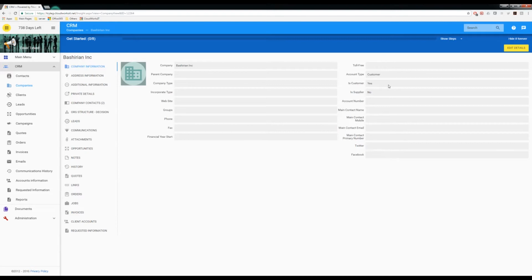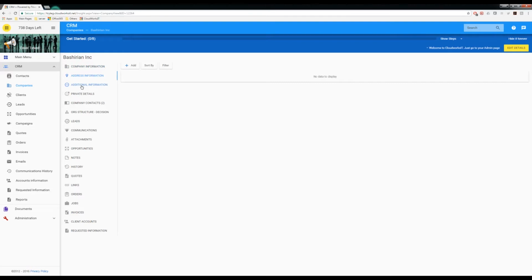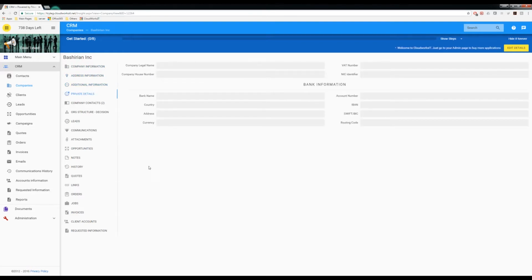So I can edit this company and add pictures of their head office if I want to, and complete all the rest of the data which was missing in the original import, and so on. So I've got address information, additional info, private details. This is a bit of an interesting area. You might not want all of the employees at your company seeing things like the bank account details of this business as either a supplier or a customer to your business.